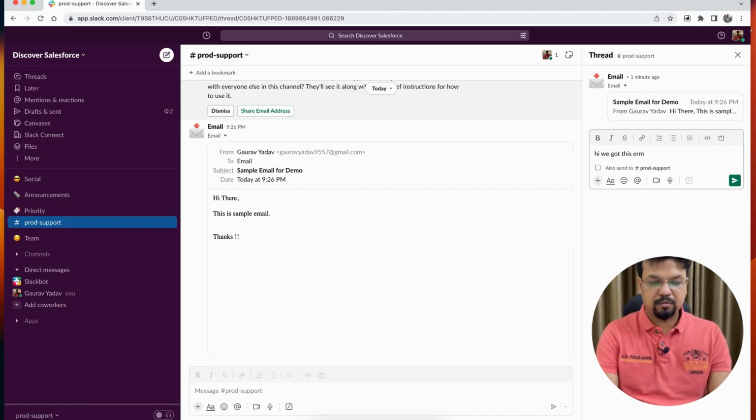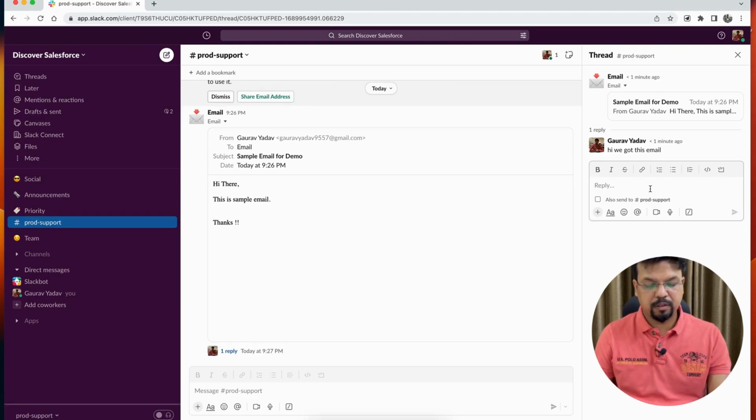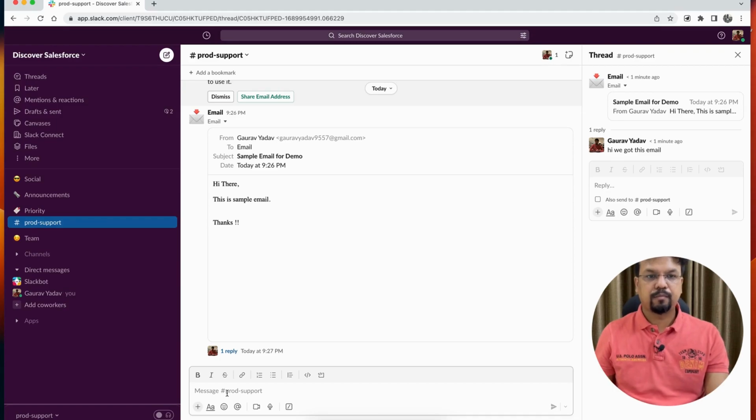Hi, we got this email, and you can tag anyone over here with the @ functionality, and you can send it. One thing to notice, we cannot schedule messages or remind later in the thread. Thread messages will go directly, but you can use the remind later or schedule later feature in the main channel message. So that's it for today.